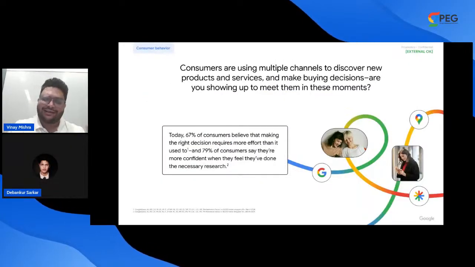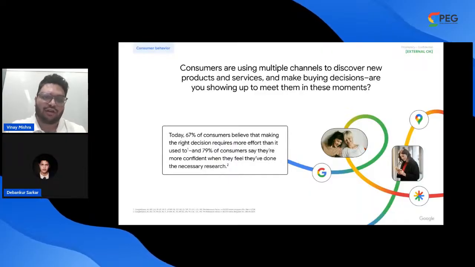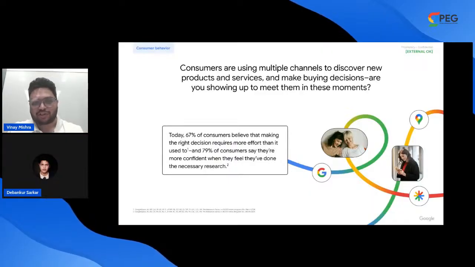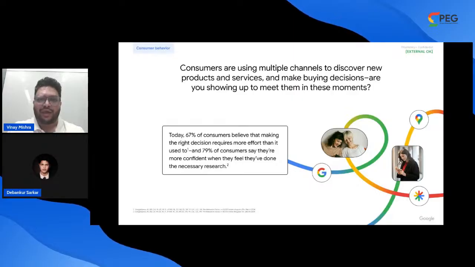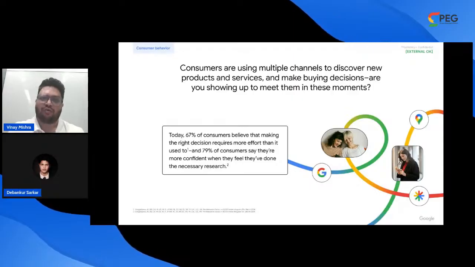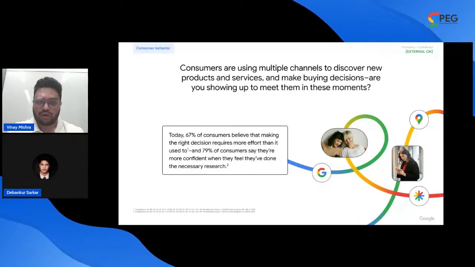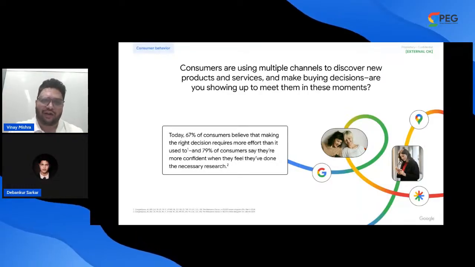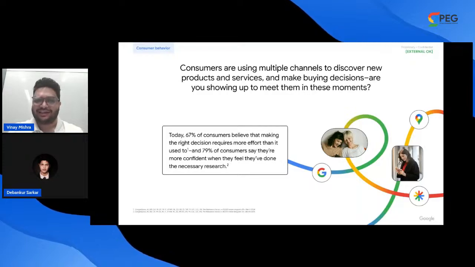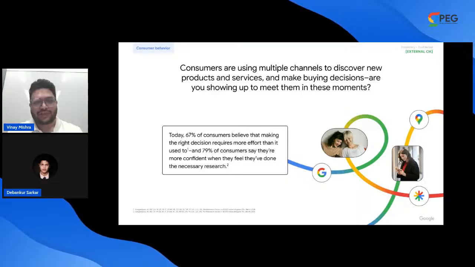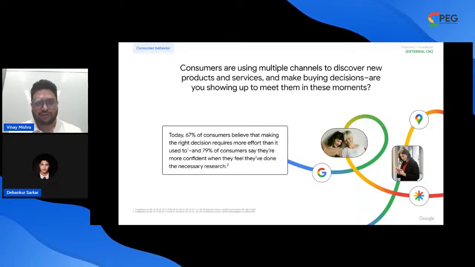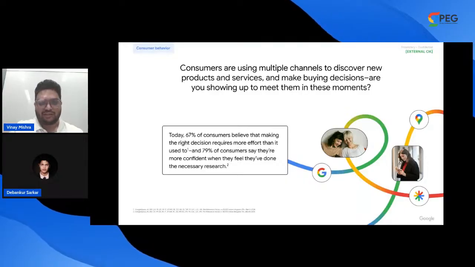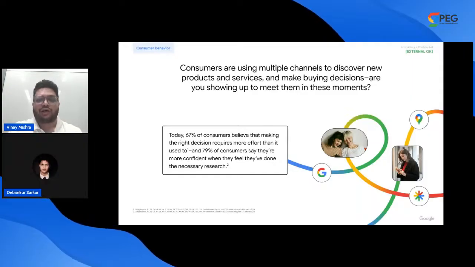Now, from research that we have done in the recent past, we see that 67% of consumers believe that making the right decision requires more effort than it used to, right? And 79% of consumers say that they are more confident when they have done the necessary research, using multiple channels to discover new products or services and make buying decisions. So we have to make sure that we are showing up to meet them in all these moments.